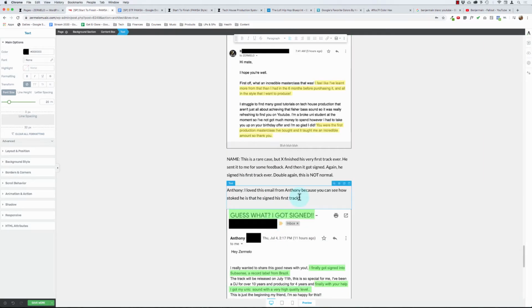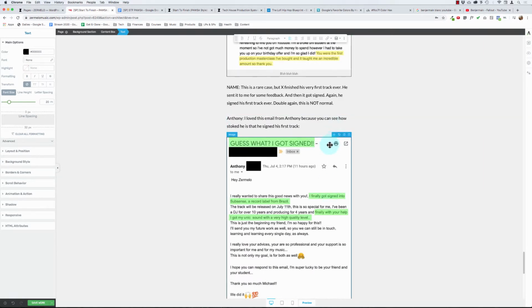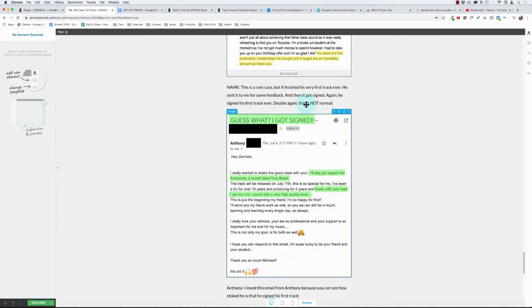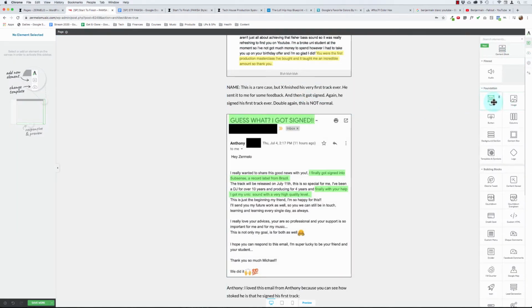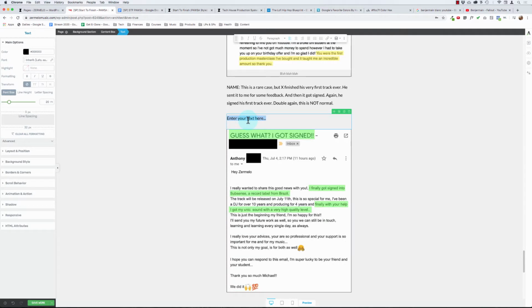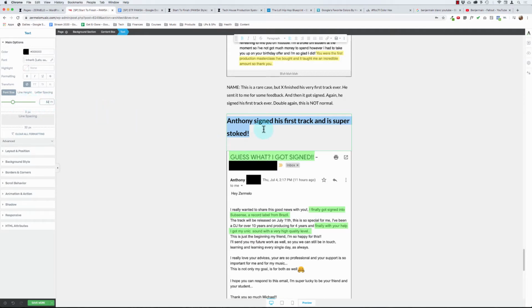And so now what we'll do is move this image above here. And we'll get another text element. Drop this. Super exciting. Just like that. And we need to make this 32. And so it's just kind of giving the gist of what's going on.